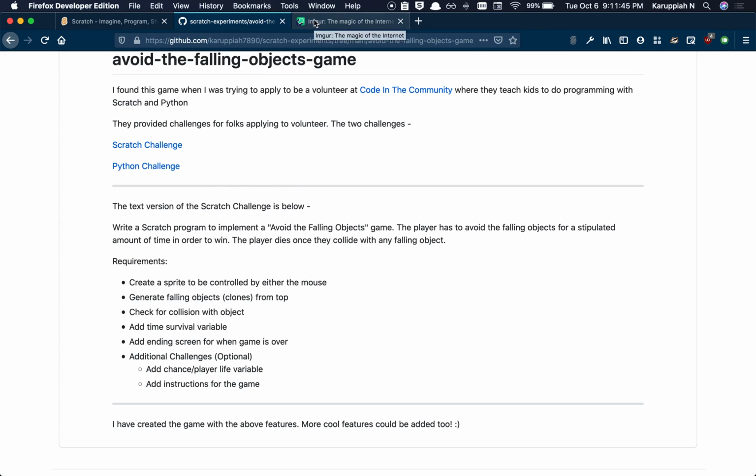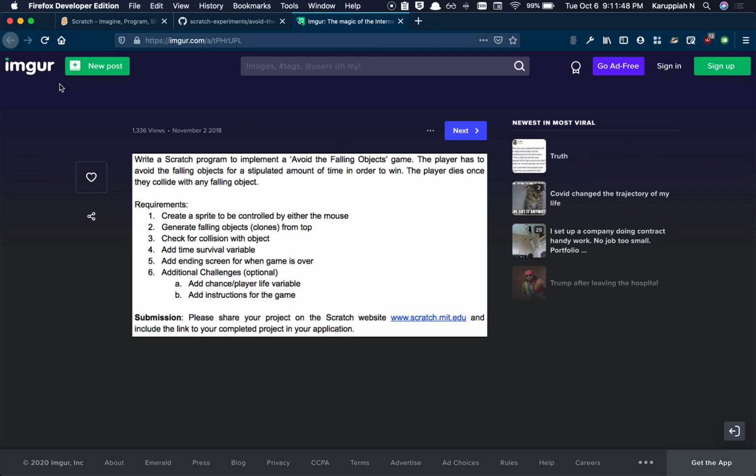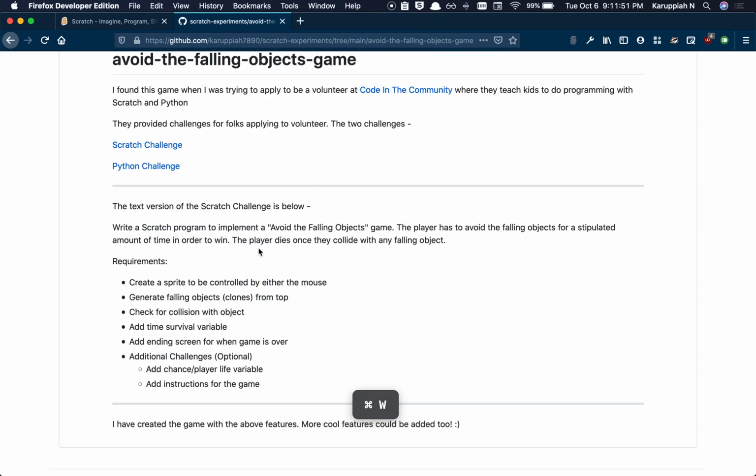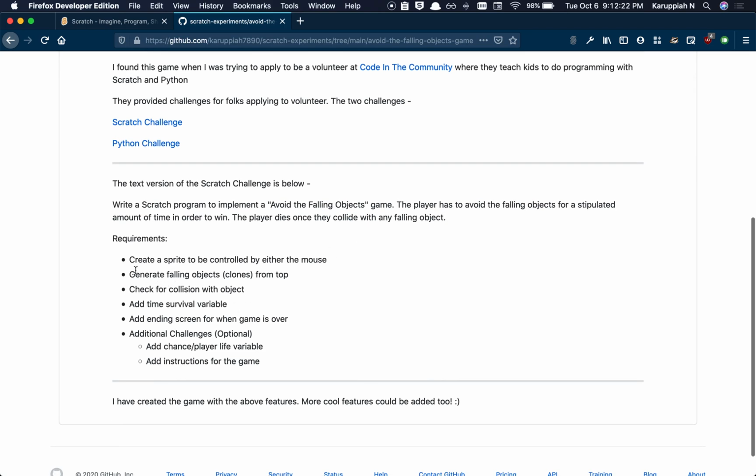So this is their version in image in Imgur, but I have translated it into text over here. This is the game that we're going to create. So it's a Scratch program. The game is avoid the falling objects. You have a player who has to avoid the falling objects for some amount of time to win. The player dies once they collide with any falling object. There are some more details around this.